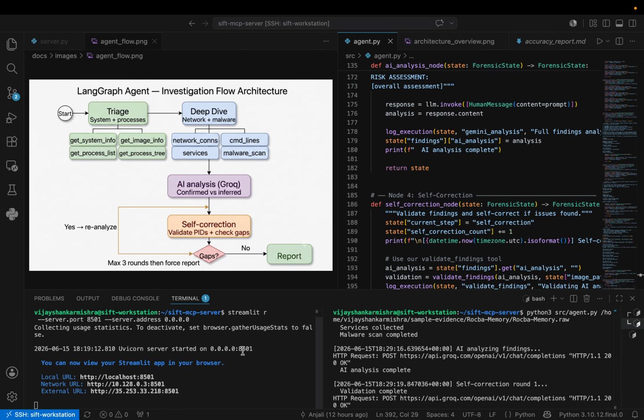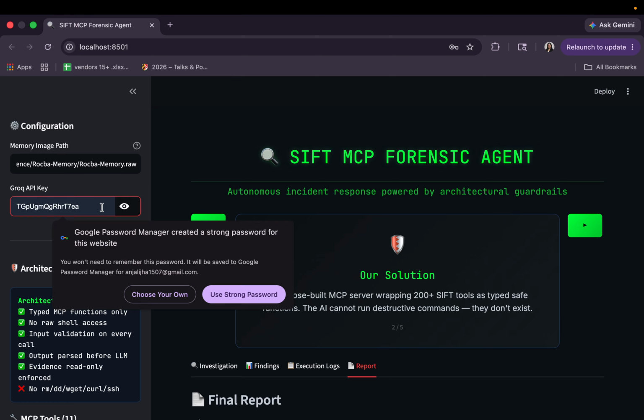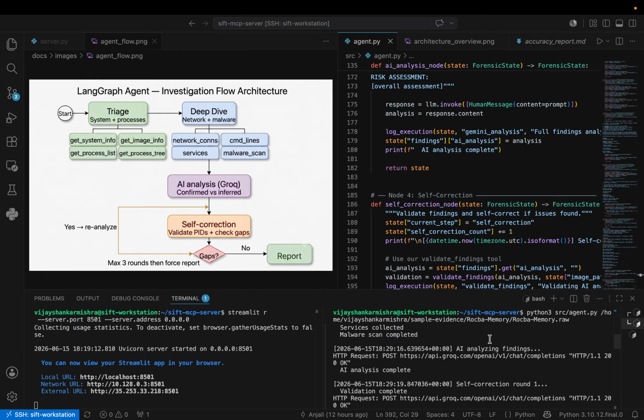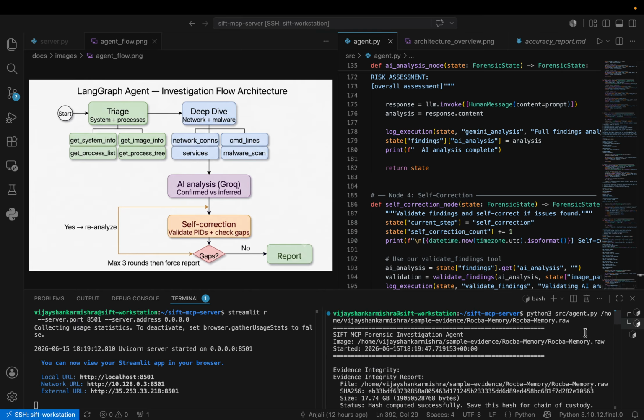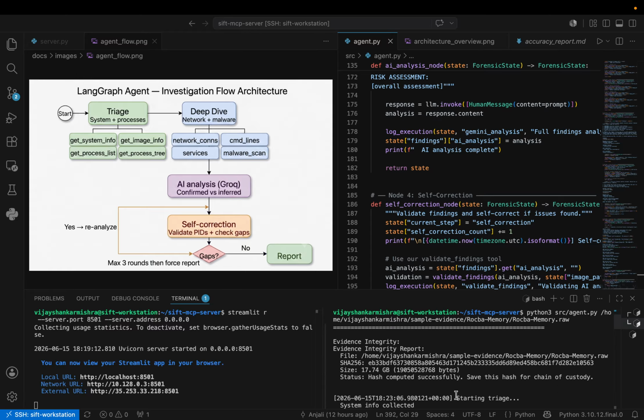So I built a dashboard where you can use the Groq API key over here and start the investigation directly. For my case, I'm going to use the terminal command, so I just put the agent on run, and here it's collecting the system information, image metadata, and the process list.